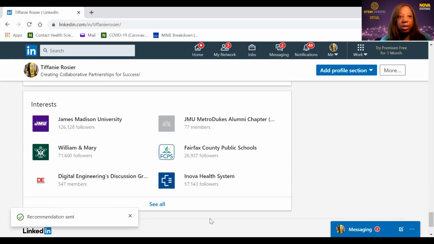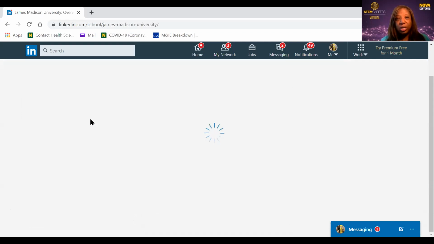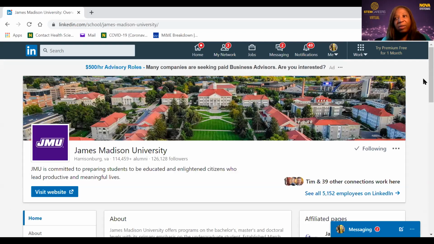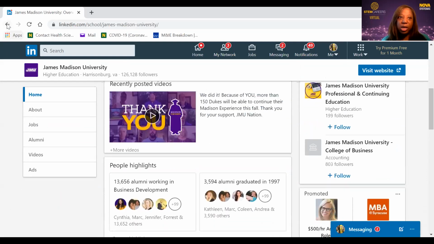So the next area here is under interest. So these are just some of the things that I'm interested in that I follow. So JMU is where I went to undergraduate. So of course I'm going to follow JMU. So that's something that I'm interested in. And so you can choose to follow, and then you can kind of get the updates on what's going on in those different areas that you follow.